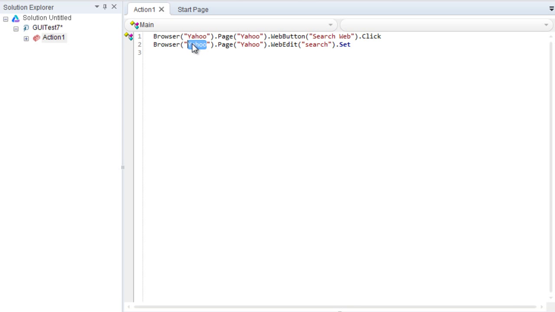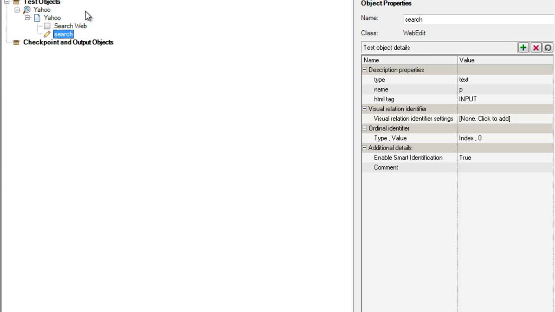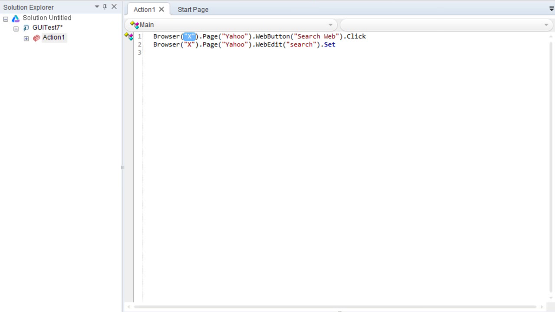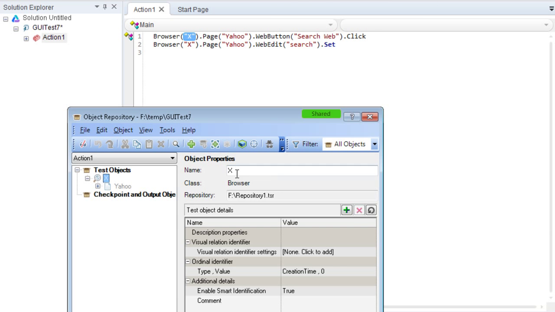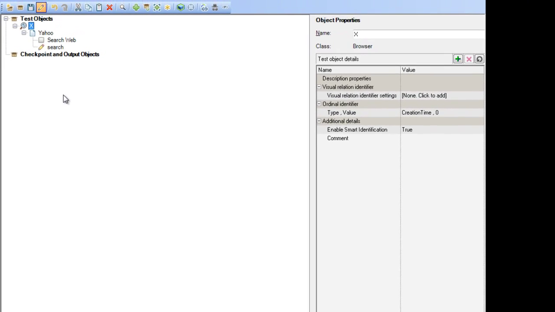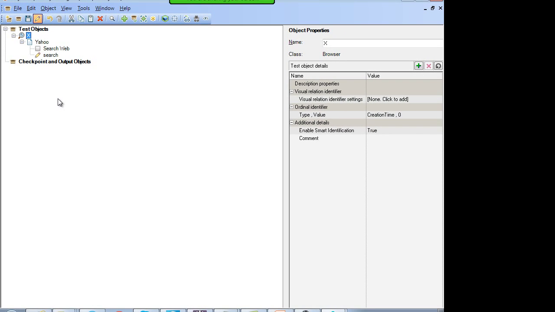The name of the browser is Yahoo. If in my object repository I go and rename my browser as, say, X, and I save it, automatically in the code it will become X, and in the object repository also it will become X. So the changes made to the TSR file from the object repository manager are directly reflected inside the test case. So this is the concept of shared object repository.